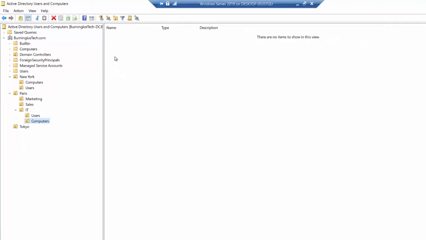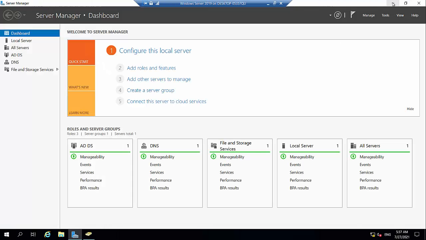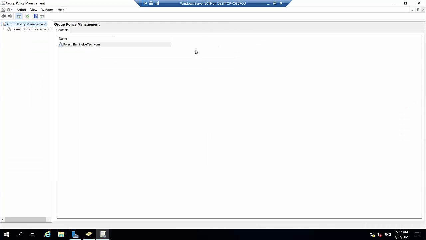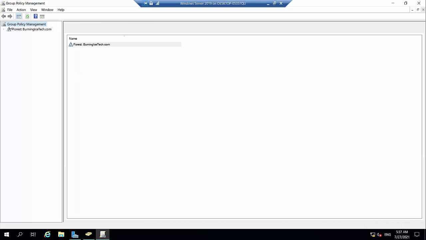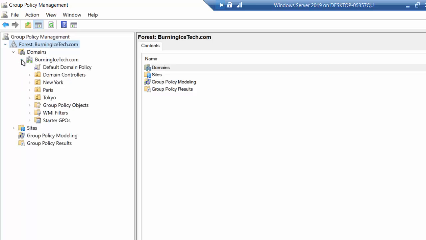So I think let's go to the group policy side just to show you how all this works. I'm going to circle back to the dashboard here. Let's go to Tools, Group Policy Management. Let's make that full screen, drag this a little bit to the right, and there is my domain. So I can expand this even more. Domains, there's my domain. Expand that even more.